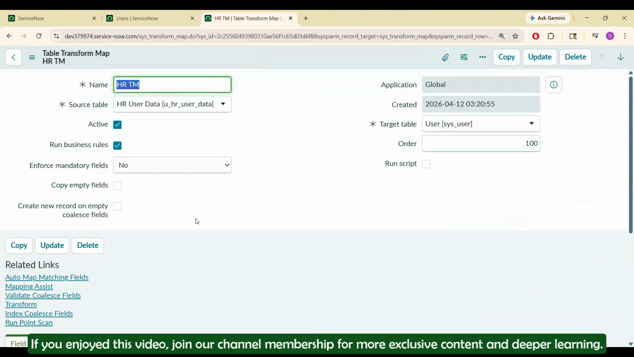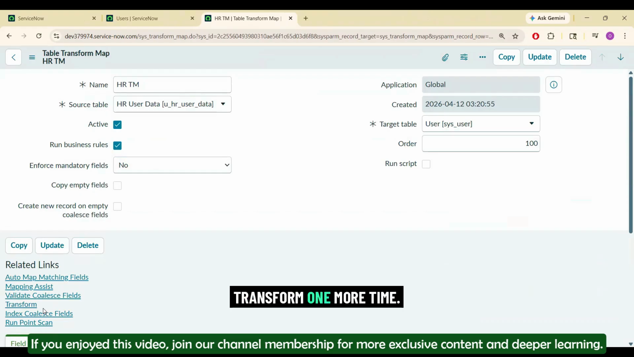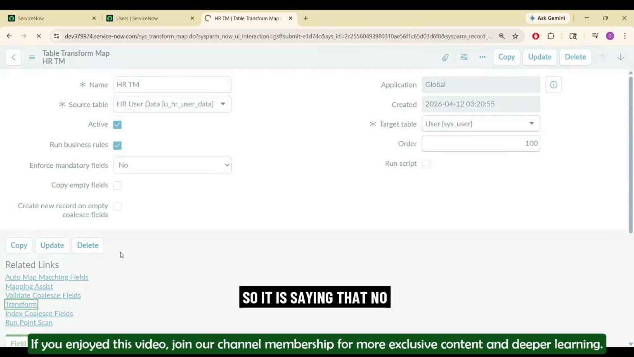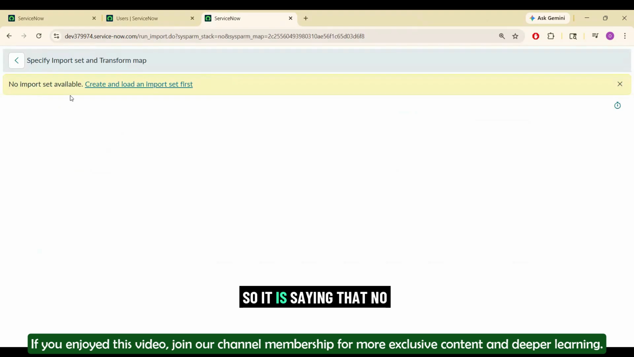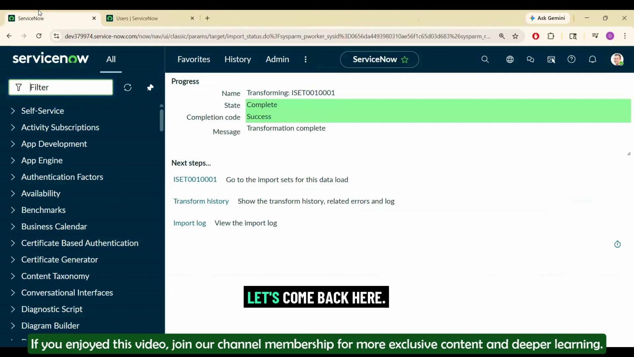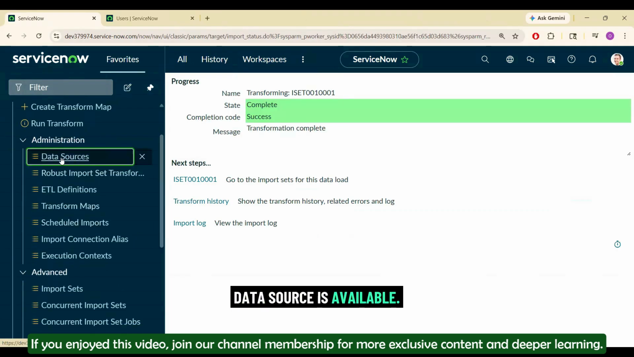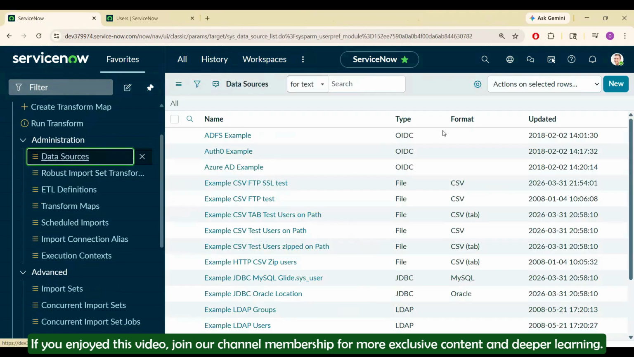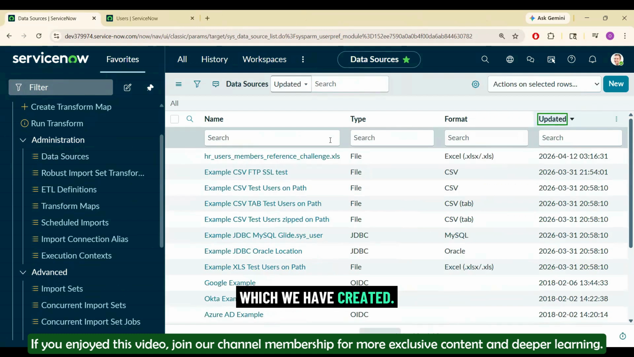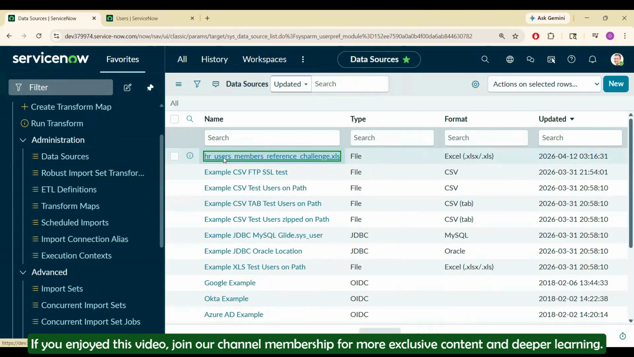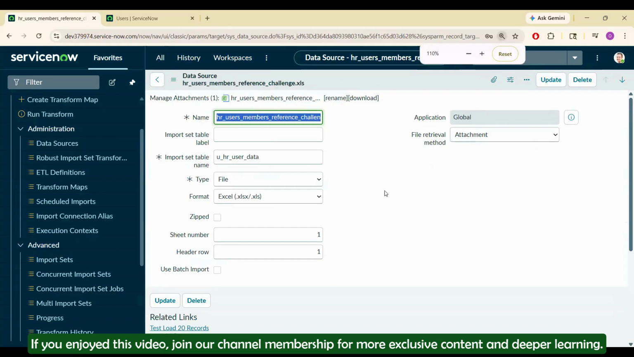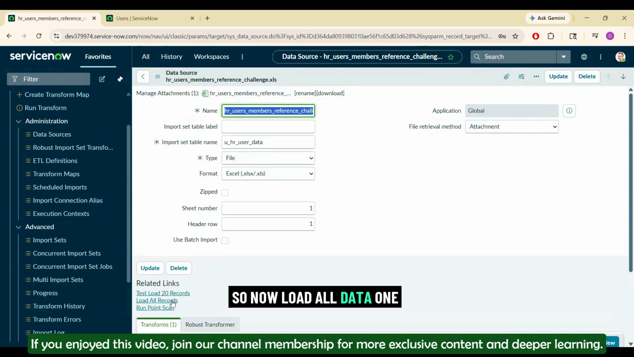Let me close all this. Now let us go to the transform one more time. It is saying that no import set is available, so we have to load the data again. Let me close this and come back here. Data sources available, so click on it. You should see the one which we have created. Yes, this is the one, the Excel which we have attached. Open it. Now load all data one more time.